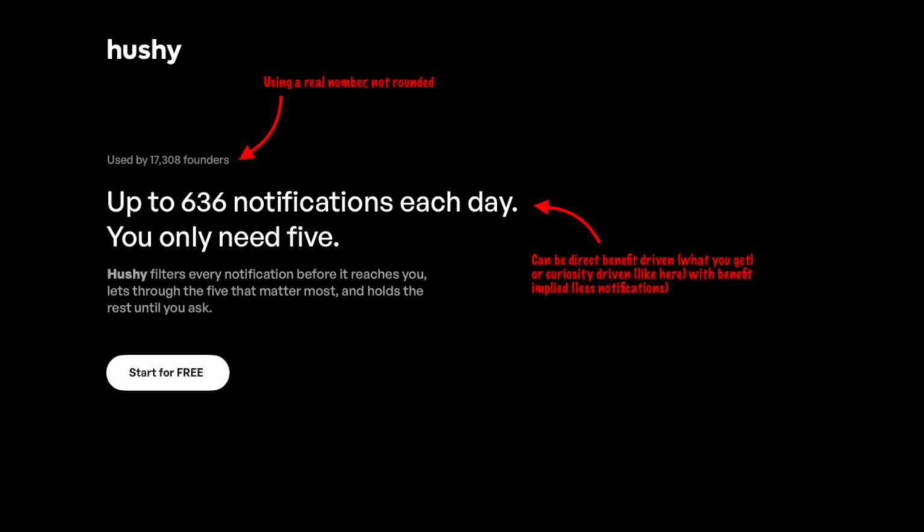And then the claim is that out of those, you only need 5. So 631 of them are completely useless to you and are wasting your time. And almost everybody can relate to that. And this simply explains what the app actually does. So it filters the notifications and finds only the 5 or maybe just a little bit more that you really need and filters everything else out.